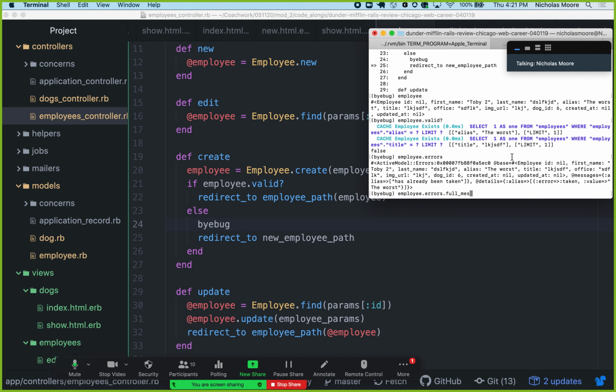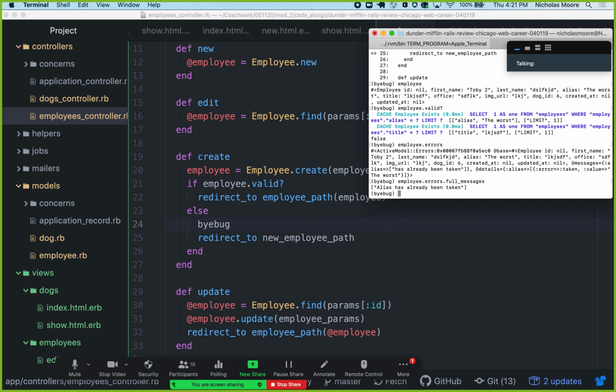It's a key. There's messages, and then there's full messages, and it says alias has already been taken. That's pretty cool. That's our error hitting us exactly, right? Or I mean, that's the validation hitting exactly where we want it to, and providing a very friendly error.